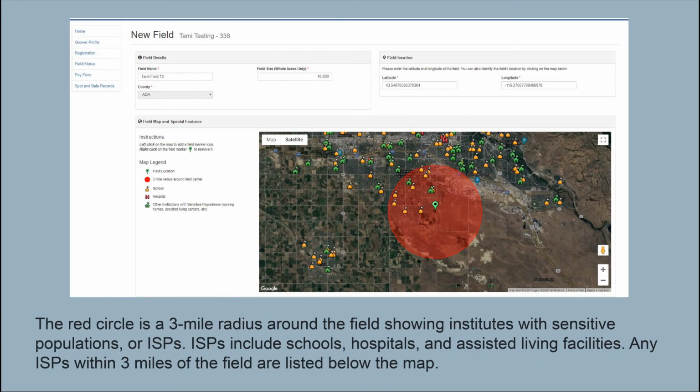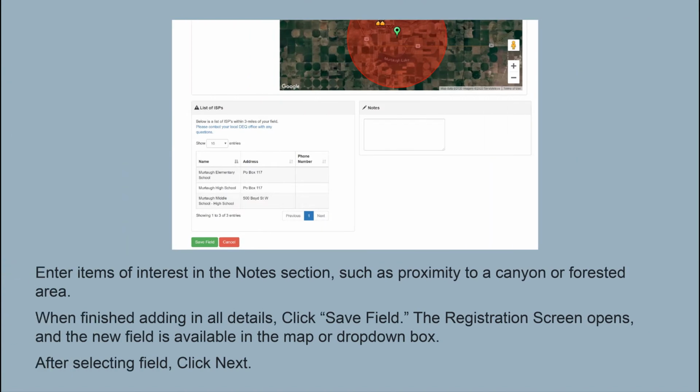The red circle is a 3-mile radius around the field showing institutes with sensitive populations, or ISPs. ISPs include schools, hospitals, and assisted living facilities. Any ISPs within 3 miles of a field are listed below the map. Enter items of interest in the notes section, such as proximity to a canyon or forested area.